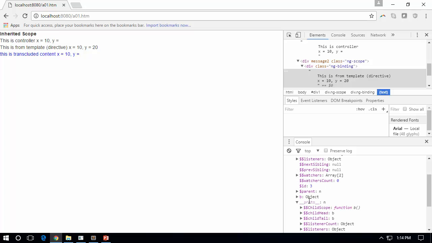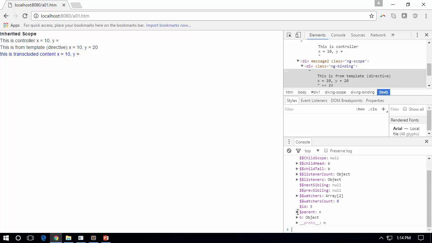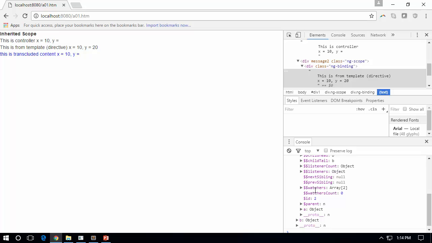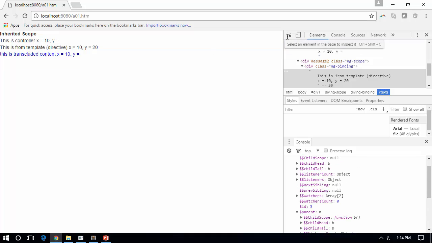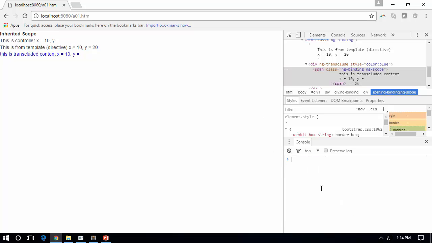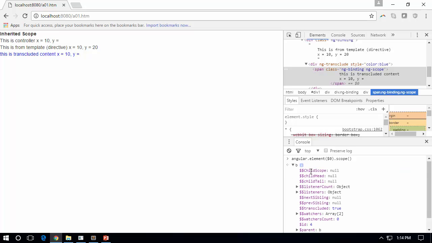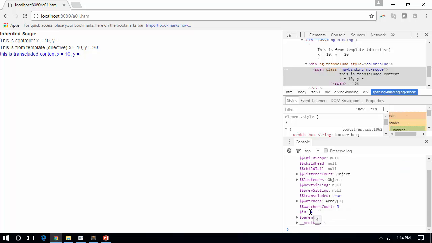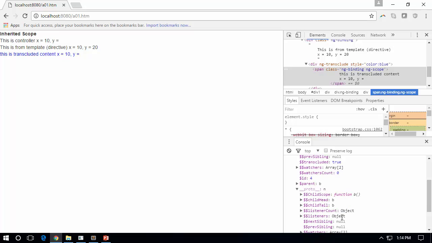And if you see the parent of this guy also, you still have the parent of the current scope of the directive working with the controller scope. So that is pretty important. Okay, and now let us further dig into our transclusion scope. Let me clear everything. By definition, the transclusion scope will have its own object. If you see, it has got ID 4. Let us see the prototype.